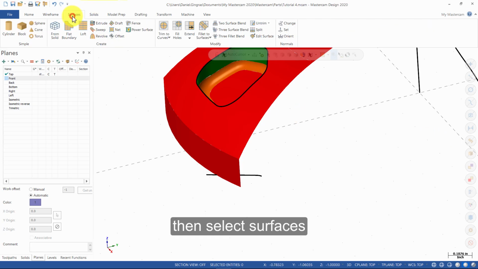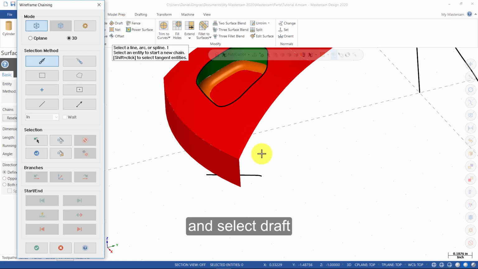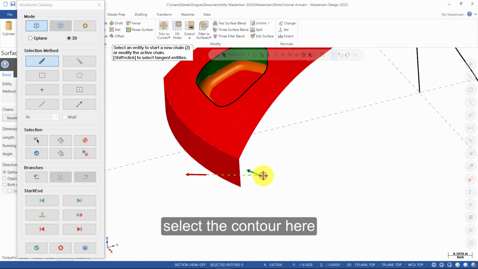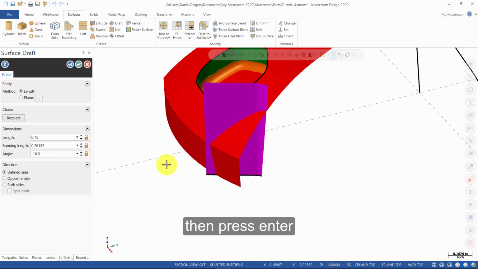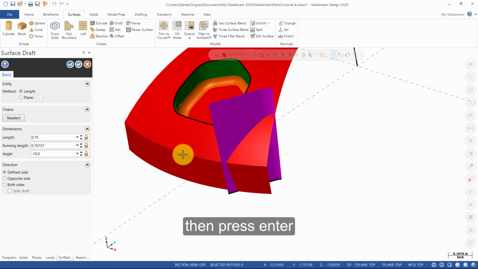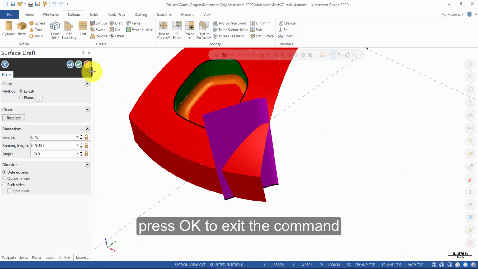Then select Surfaces and select Draft. Select the contour here. Then press OK. Change the length to 0.75 and the angle to -10. Then press Enter. Press OK to exit the command.